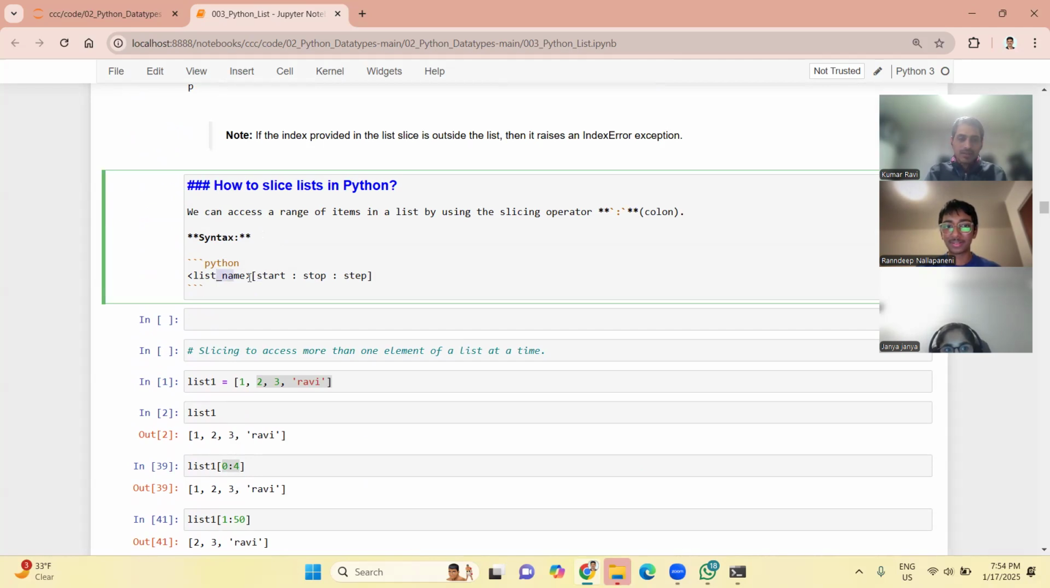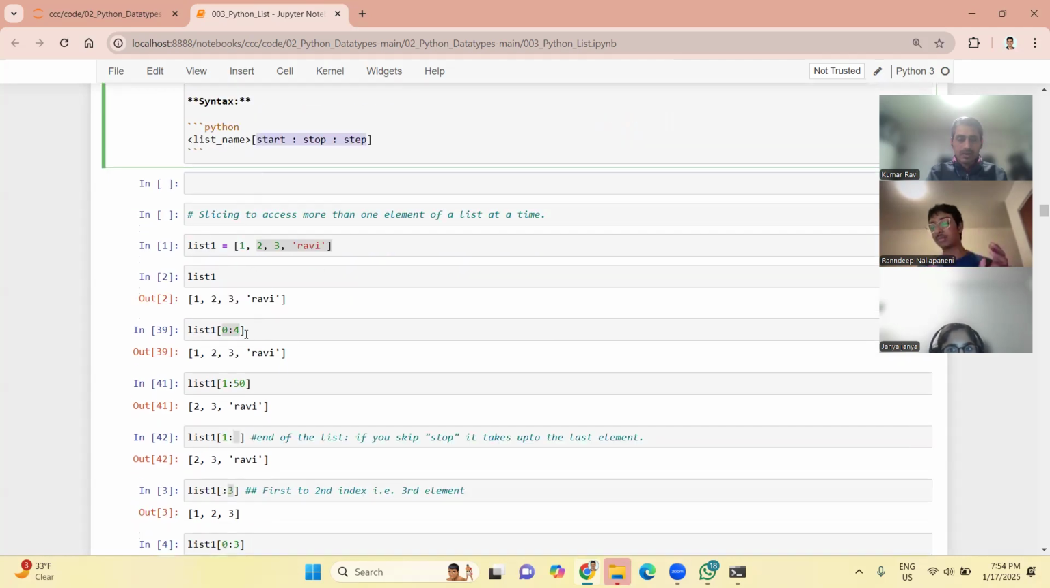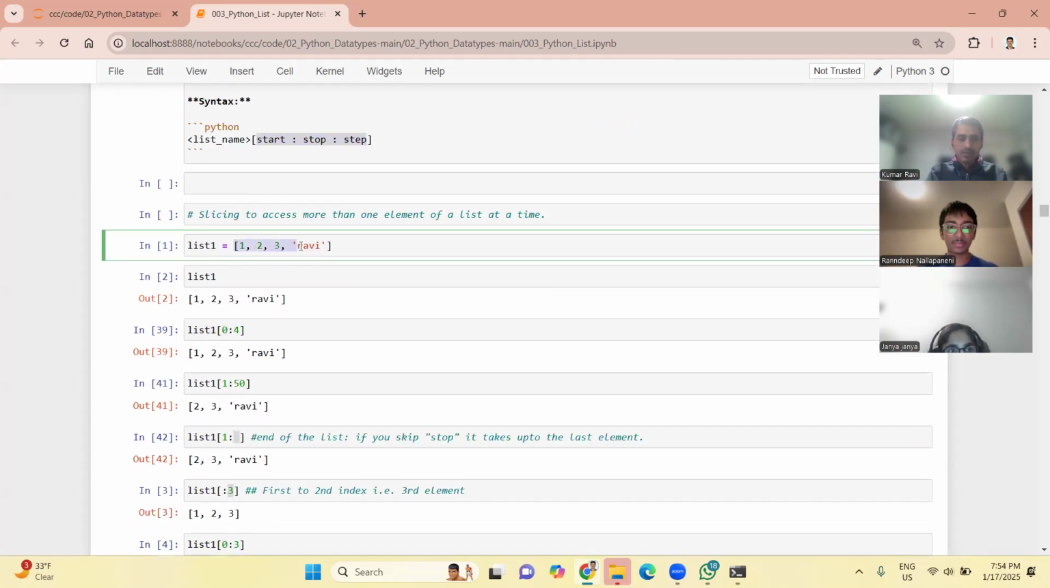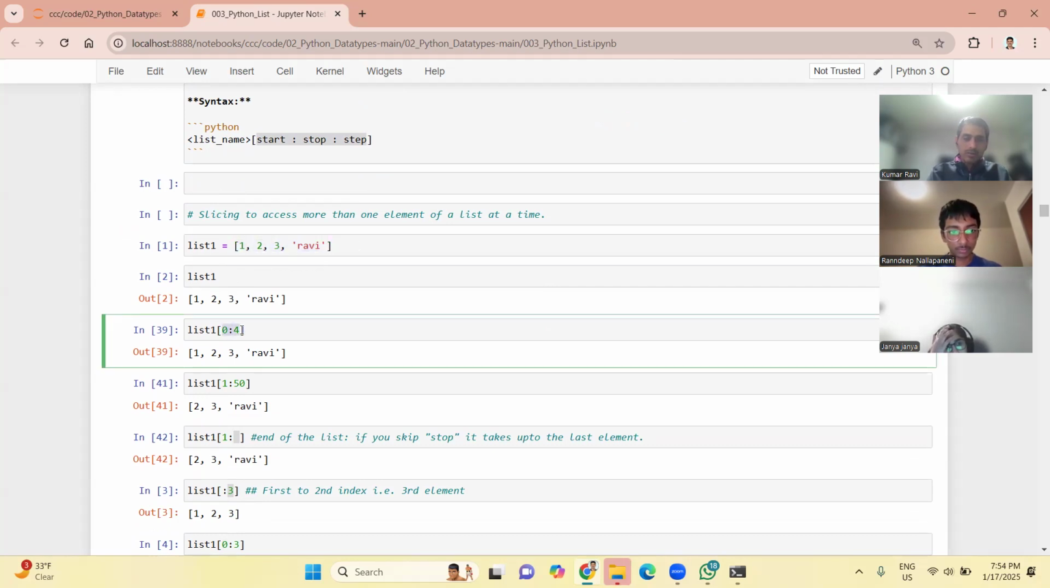If you write some list name, a square bracket opening, closing a square bracket, a start, a stop, and a step, these are the three values we need to give. It takes from this element to this element. Suppose I have created list one with this list of elements. If I print list one, it will give us all the elements, right? If I write 0 to 4, this is what we were discussing that day.